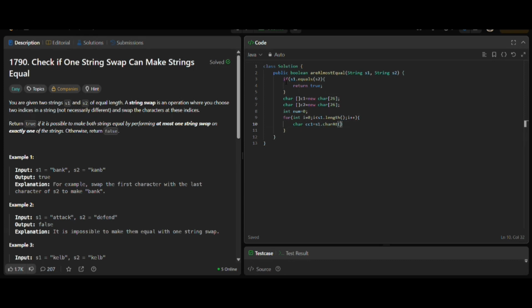To validate this, I am creating two characters, cc1 and cc2, within the loop, so that I can reuse them and clear the data in them again and again. I am accessing the elements in the strings and cross-validating with an if condition: if cc1 is not equal to cc2, then num will be incremented by 1.